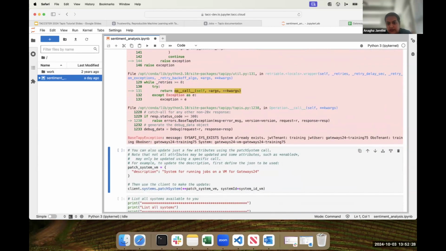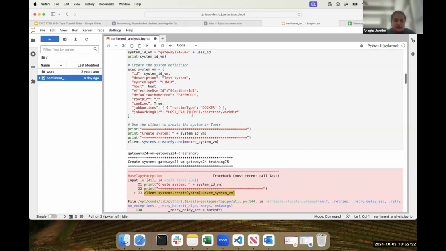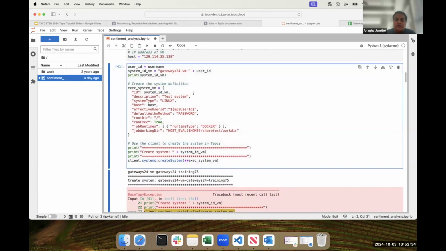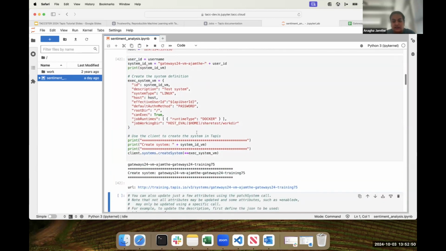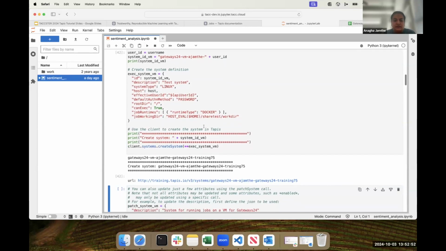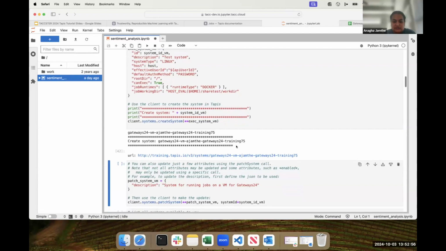Okay, maybe I have it created already. That's why it failed. So maybe I just called it... I just appended my ID here. So now the ID is different, because otherwise that ID already existed and it didn't let me create. Every time, the ID has to be unique in a tenant. So now it has created the system.